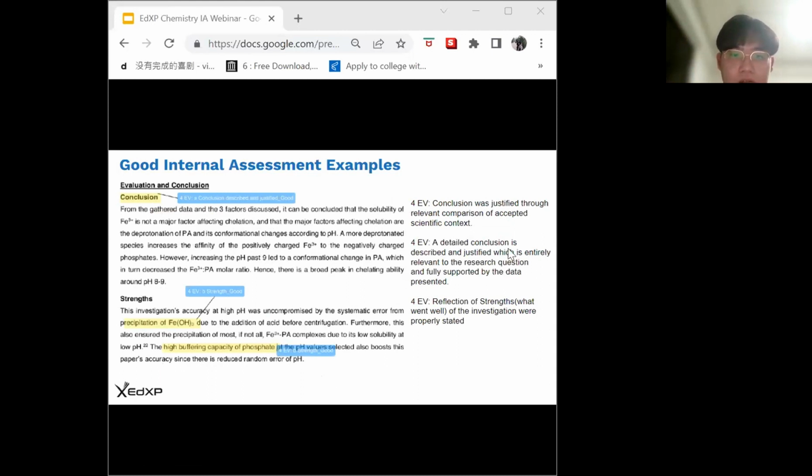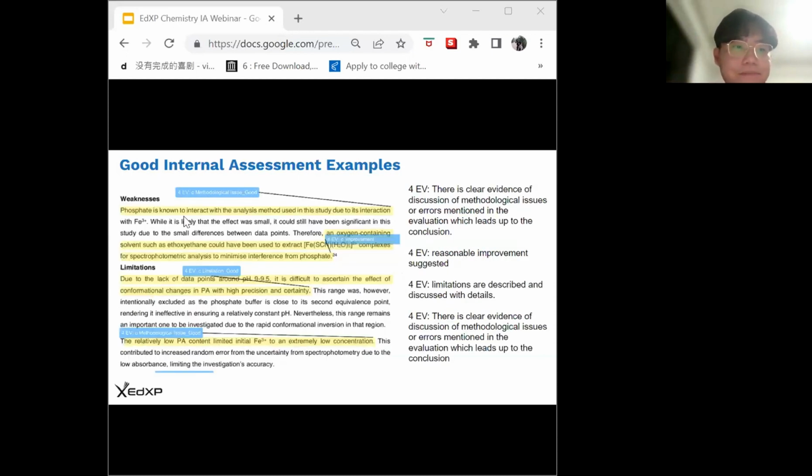Detailed conclusion is described and justified, which is entirely relevant to the research question and fully supported by the data presented. Reflection of strengths: what went well in the investigation was properly stated. For the reflection of strengths, don't be shy here. You did a trial experiment, you went through this whole process of refining your experiment, and you made it great. So re-emphasize those improvements that you made from the trial experiment earlier on. This is a time not to be shy.